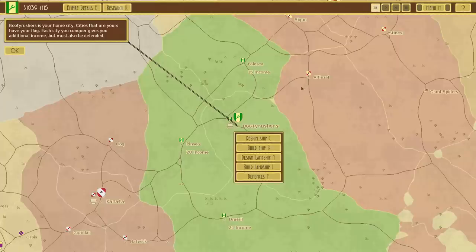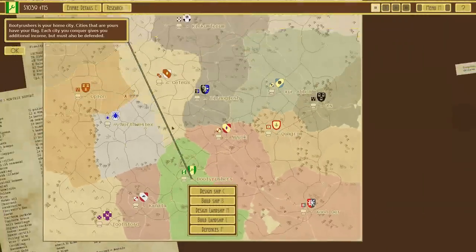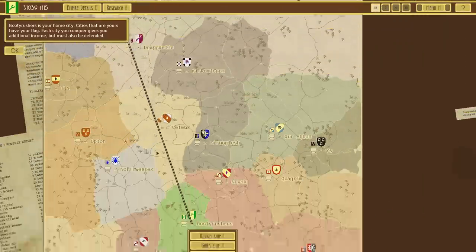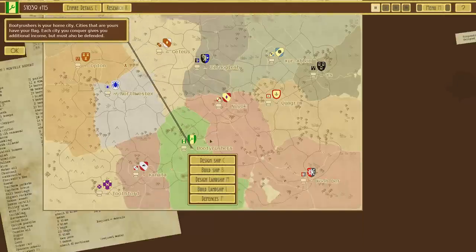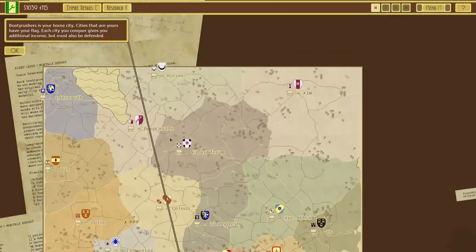All right, so here we are. Booty Rushers is your home city. Cities that are yours have your flag. Every city you conquer gives you more income, but they must also be defended. We've started out on this kind of... Oh, never mind. I thought this was water over here. I thought we were kind of like the northern side of Europe, essentially kind of like Germany, France, whatever. The maps can be kind of interesting, but this is the layout of our map right now.